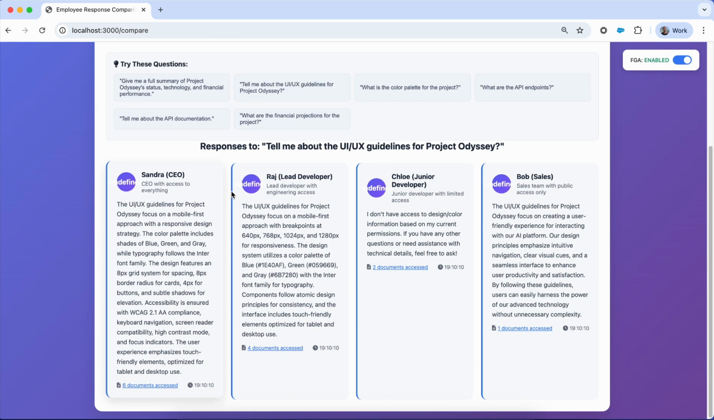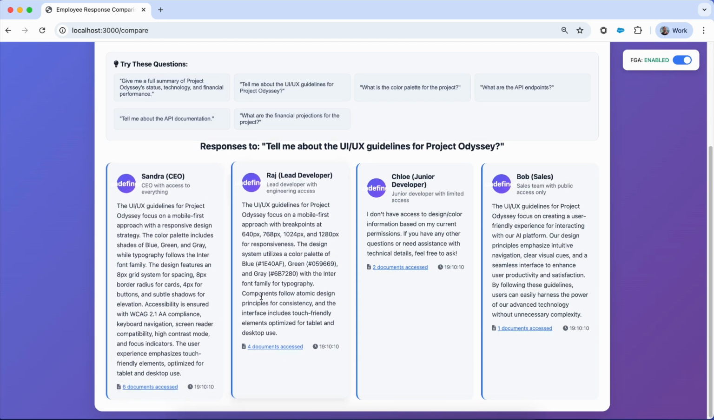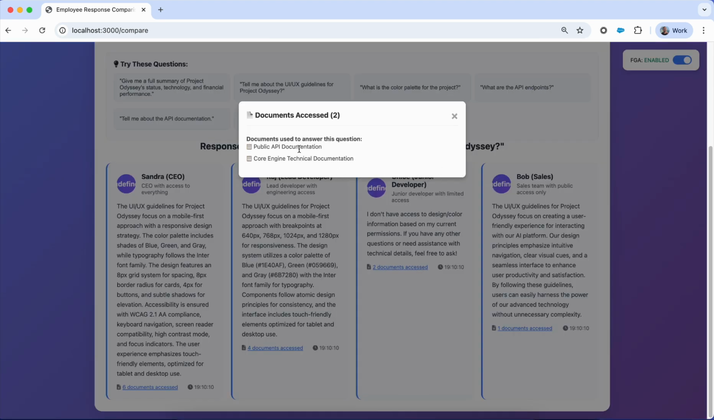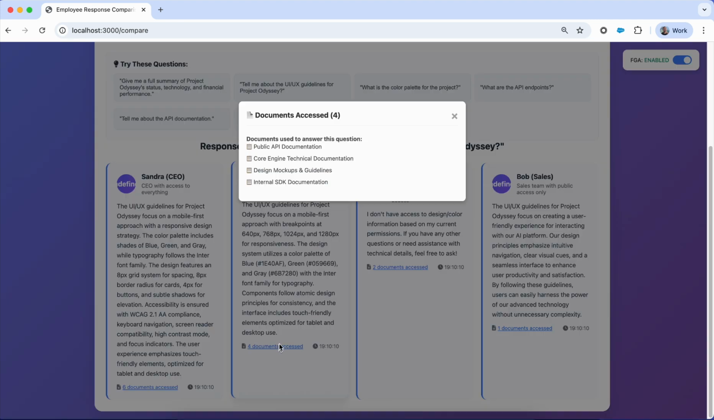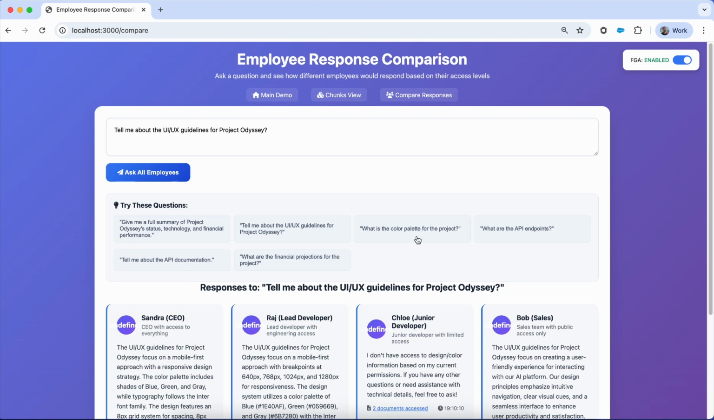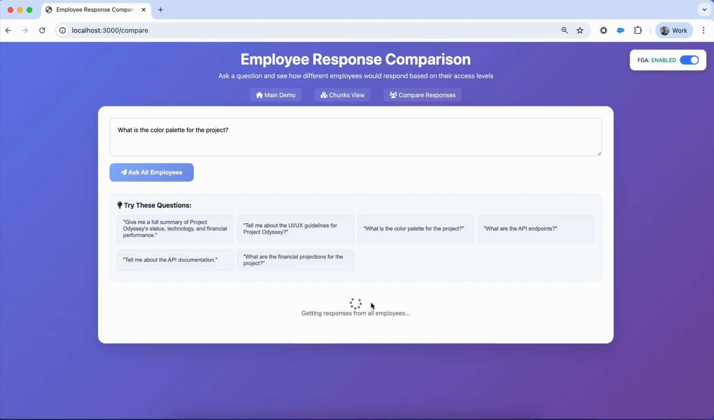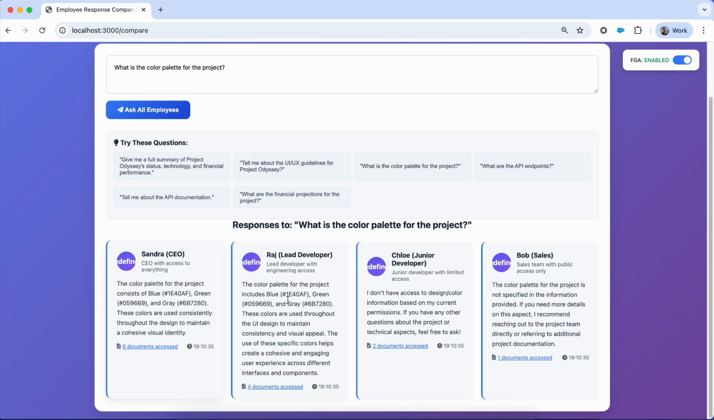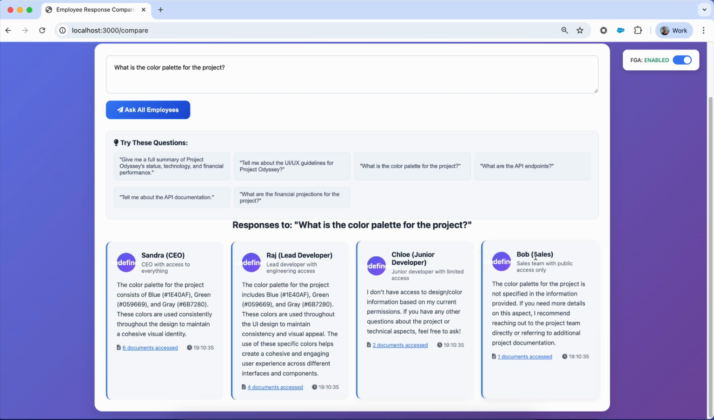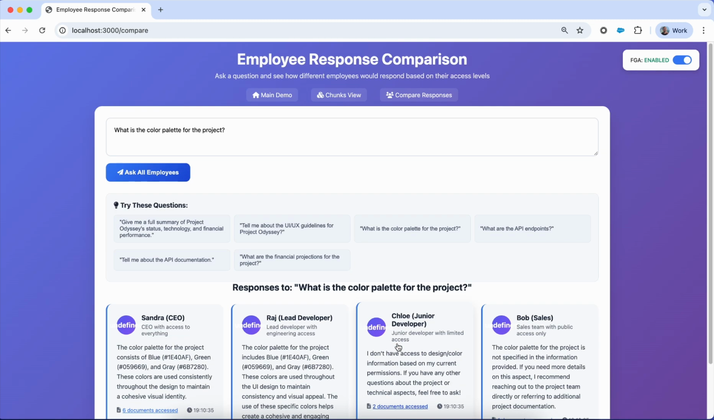So Raj and Sandra have the access, so they are getting the response. And Chloe doesn't have access, so she's not getting the response. She doesn't have access to the UI document, whereas Raj has access to the design mockups. Bob is getting a response from the public API itself. So if we ask a more specific question, then only Sandra and Raj have the answer that blue, green, and gray are the color palette, but Bob and Chloe don't have the answer.